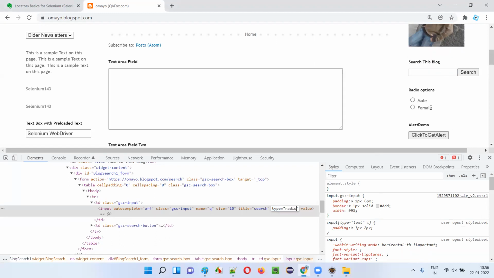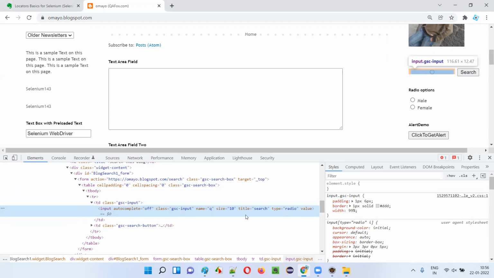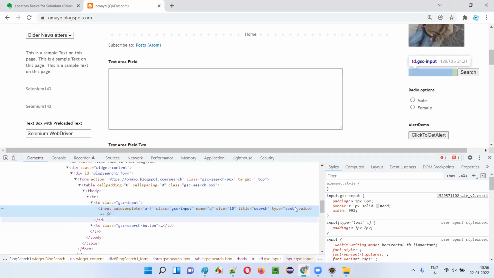What if I change that to radio? If for this input I change the type from text to radio and press enter, what happened, guys? The text box field got converted to a radio button. So understood, guys, how things are getting changed. An input tag having the type as text is a text box field. An input tag having the type as radio is a radio button. Different elements are there, and there are many attributes. You see the class attribute is there. I'll explain more about class. The name attribute is there. I'll explain more about name later.